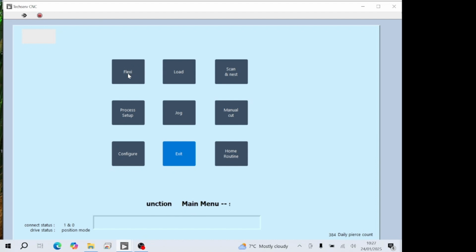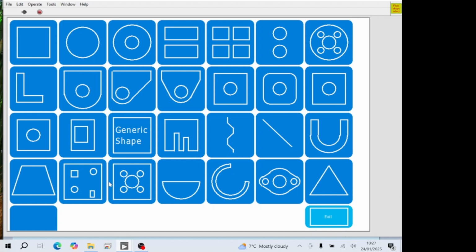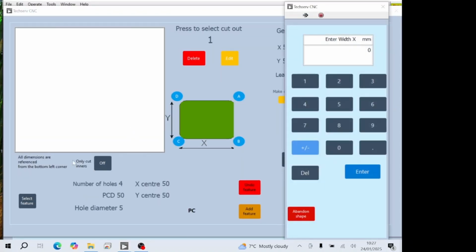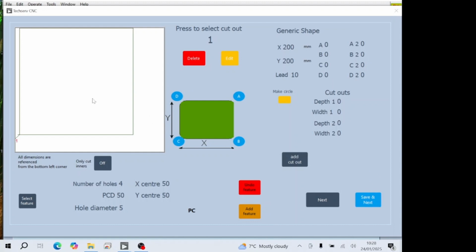The flexure generic shape is perhaps the most versatile of all the shapes in this library. If we click on this one, initially we follow the prompts up here for the width and the height. So basically we can make a rectangle, a square, or something in here, then modify it. So we will make something 200mm square. So 200mm by 200 with a 10mm leading line gives us a square.